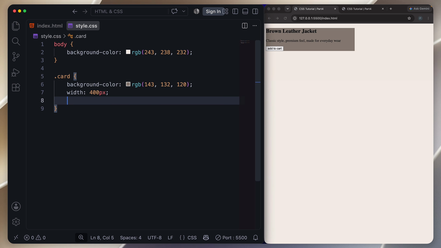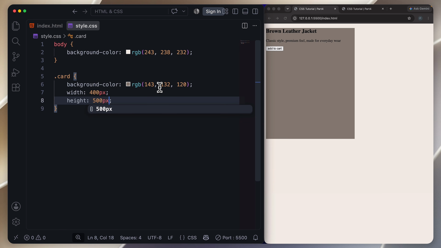Right now, the card's height is decided automatically by whatever is inside it, the heading and the content. What if the height needs to be controlled too? So height to 500 pixels. And now the card has a fixed vertical size. With the current short content, it looks fine, just a slightly taller box.